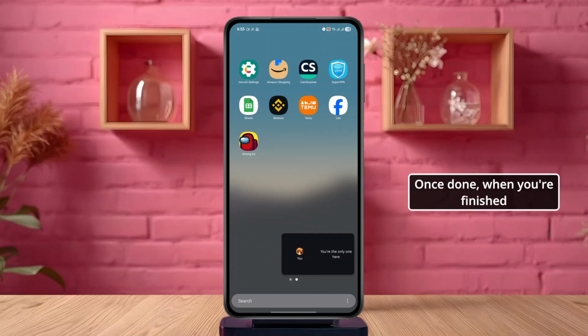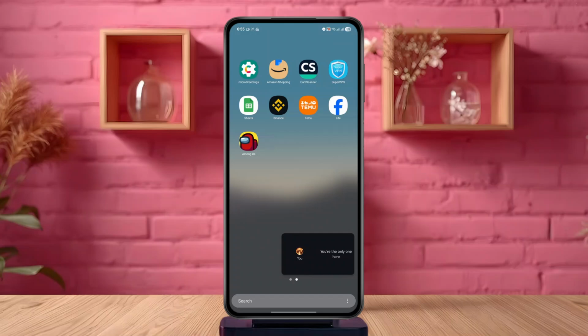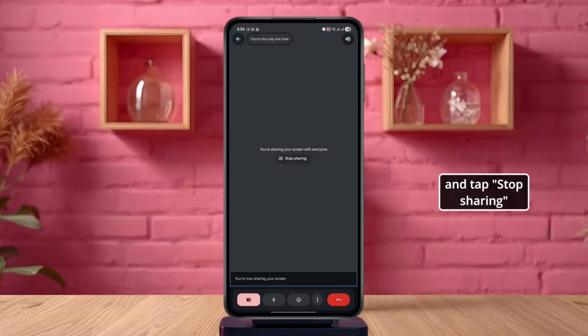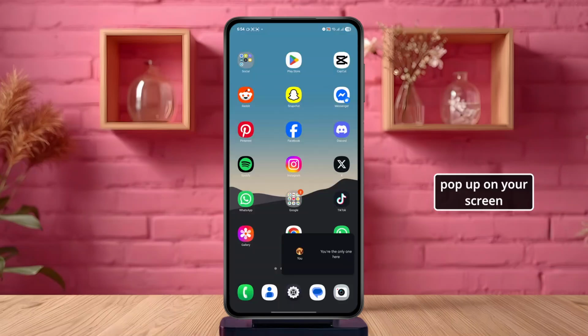Once done, when you're finished presenting, swipe up or go back to Google Meet and tap Stop Sharing to end the screen share. Finally, keep in mind that any notifications that pop up on your screen will also be visible to everyone in the meeting, so it's a good idea to turn on Do Not Disturb before you start sharing.